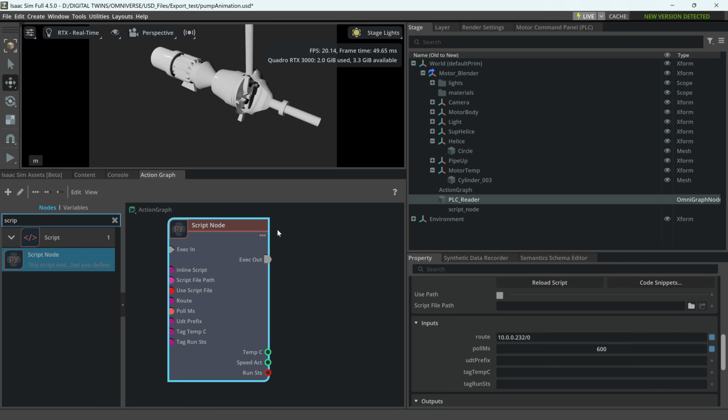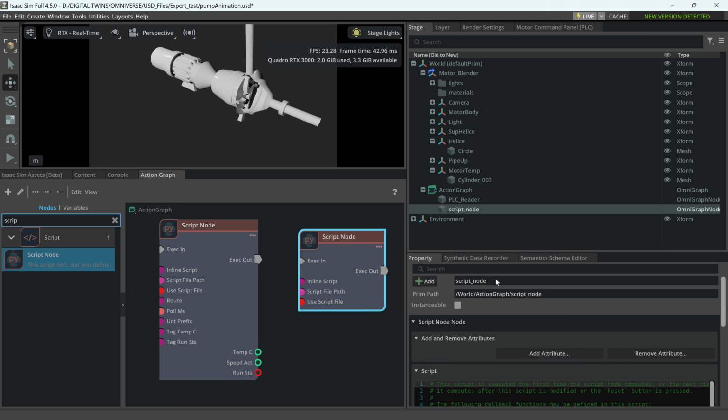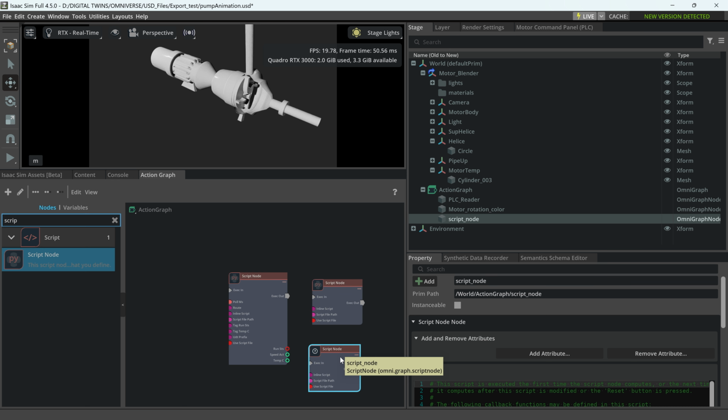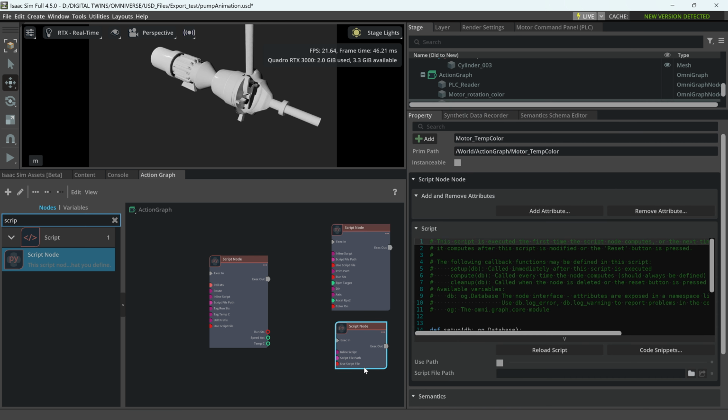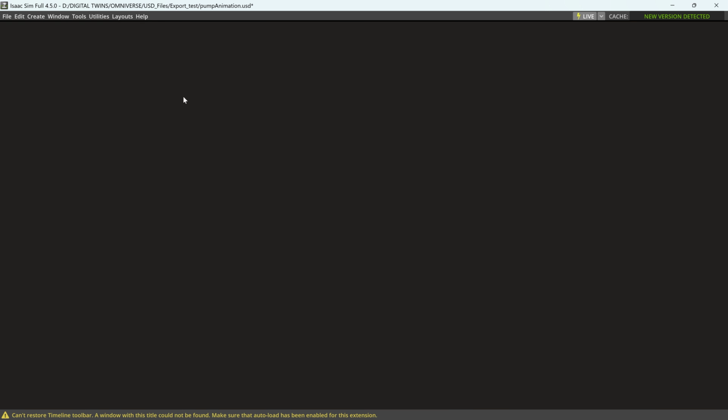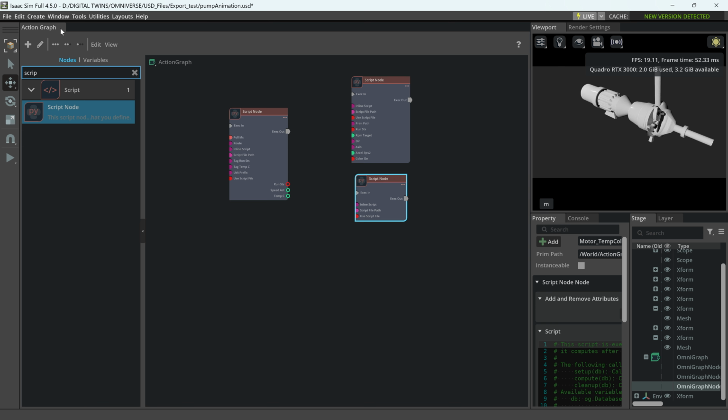Next, we are going to create a new script node. This new script node will be triggered by the PLC script node. You can change the view if you see that the script node is taking too much space and you want to have a better view. You come in Layout, Visual Script, and you have your script node visible here.